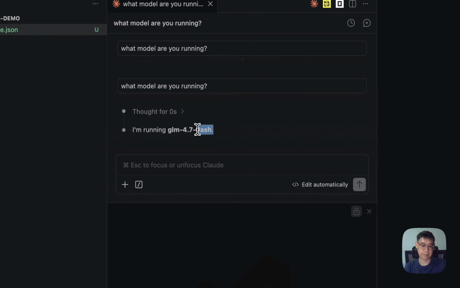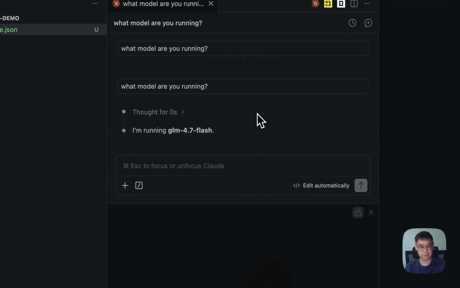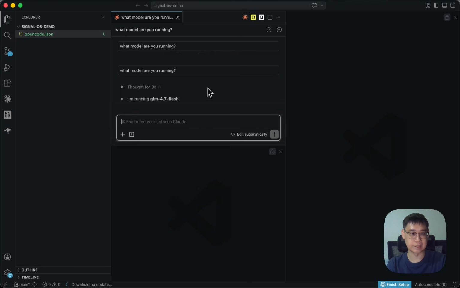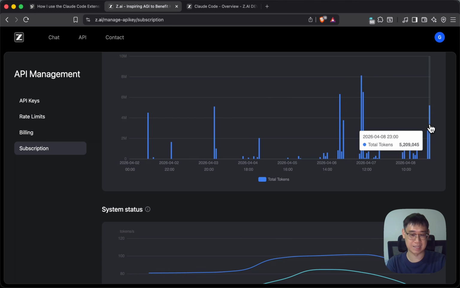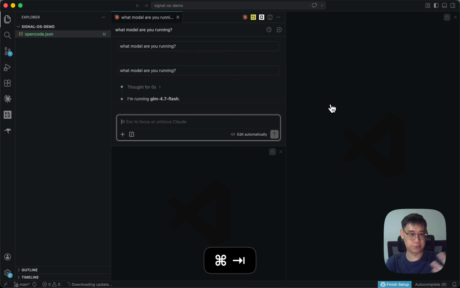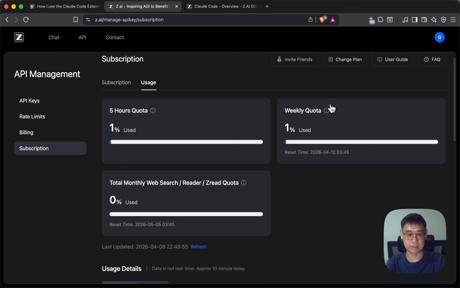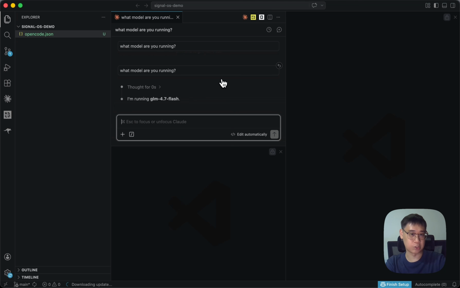And yep, you can see that now it's running GLM 4.7 Flash, and we have successfully added all of these models inside of Claude Code. This is our recent usage, and you can see even just with all of these very simple tasks, it has already hit 5 million tokens, which is kind of crazy. That just shows that, yep, this is successful. We are actually using the API that we currently have, and you're able to use the Claude Code extension for much cheaper.